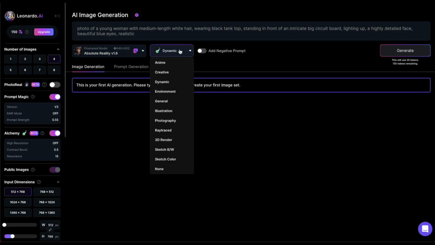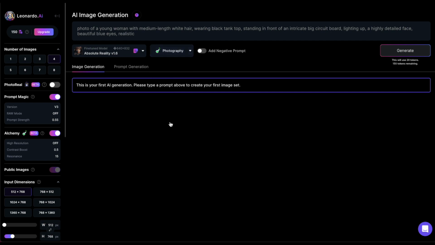These are just additional aesthetics that you can use to make your image look better. By the way, most styles need Alchemy. When you turn off the Alchemy slider, you're left just with Leonardo and none. We'll talk more about Alchemy later. For now, let's keep going on this screen.